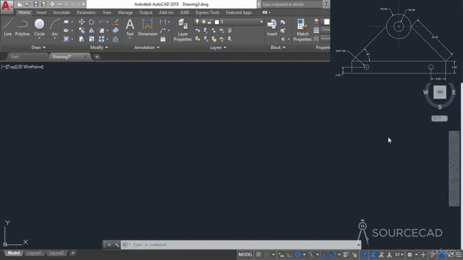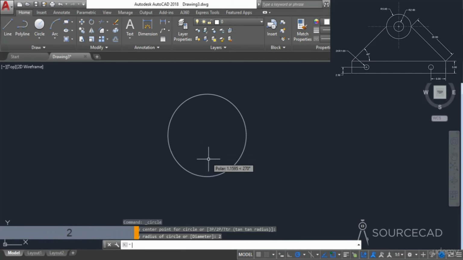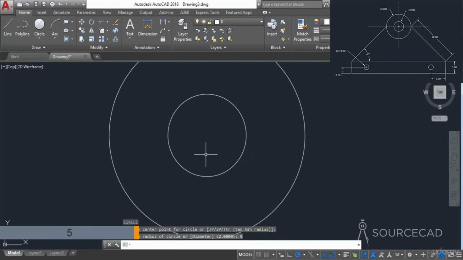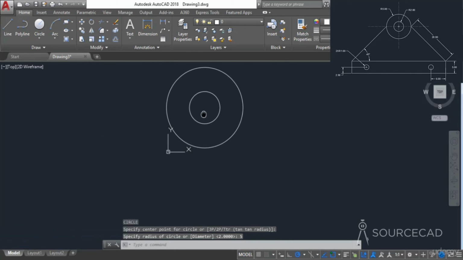I will start with the circle command. So let's go to circle and click anywhere in the drawing area and make the first circle with radius of 2 units. So let's type 2 and press enter. Now press enter again to repeat the circle tool, and I'll go to the same center point. Now I'll make another circle with radius of 5 units and press enter. Now we have these two concentric circles.